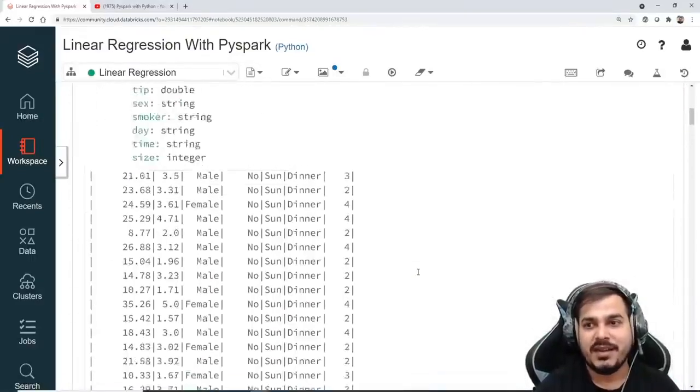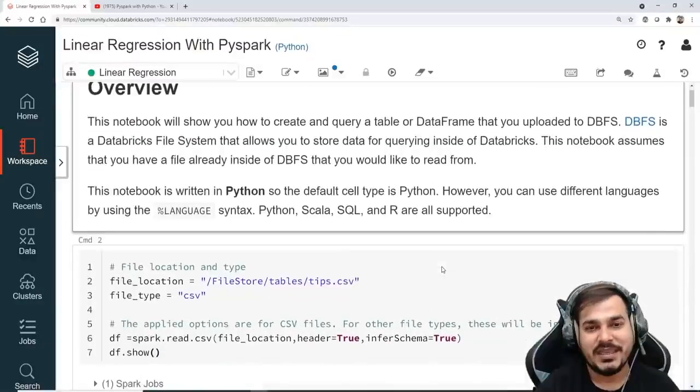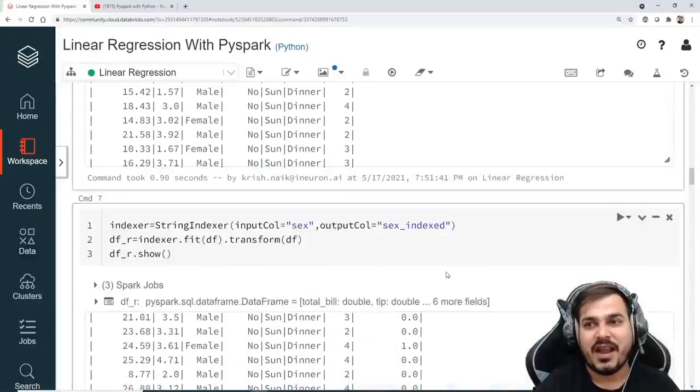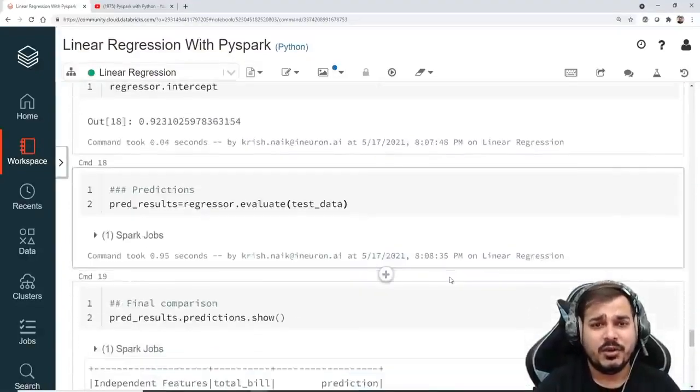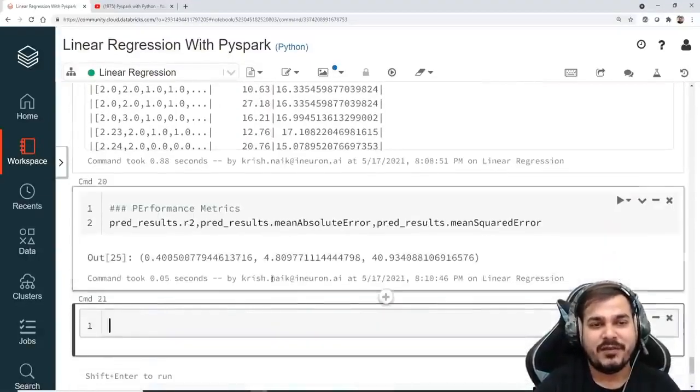Now I'll give you one assignment. Just try to Google it and see how you can save this particular file, probably in a pickle format or a temporary model pickle file. It's very simple. You just have to use the regression dot save, but try to have a look and see how you can save this particular pickle file.